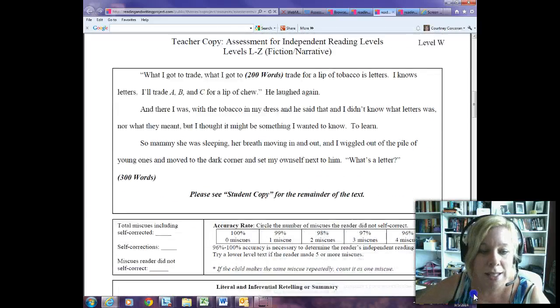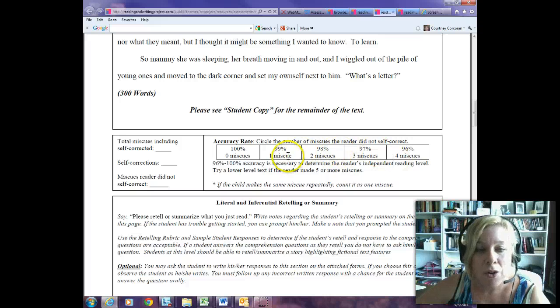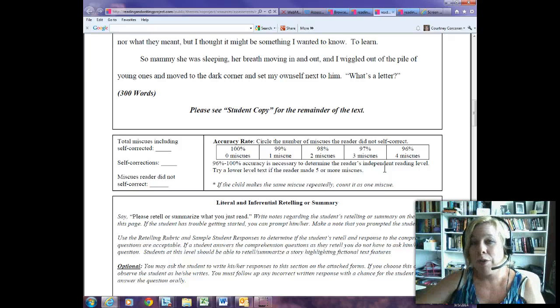And then you can see down here at the bottom, you're going to want to count how many miscues they have if they don't self-correct. If a student goes back and corrects the error, then it does not count as a miscue or an error. You want to have them between 96 and 100% to show that they have mastery of that level. If a student has fewer than 96% correct, then it's probably too difficult for them and you'll want to move them down a level.